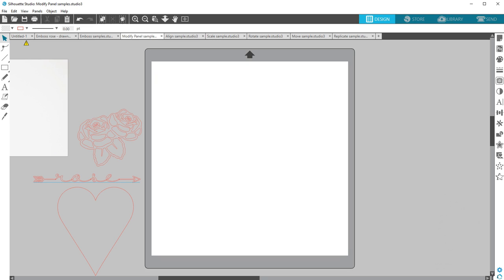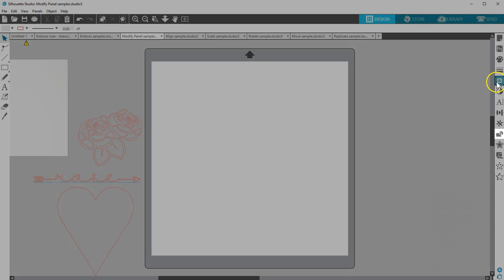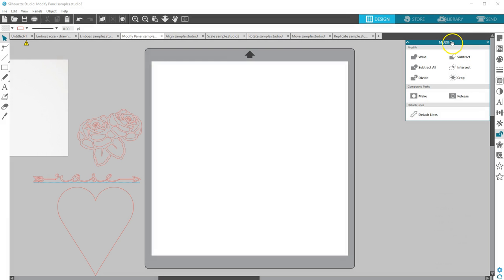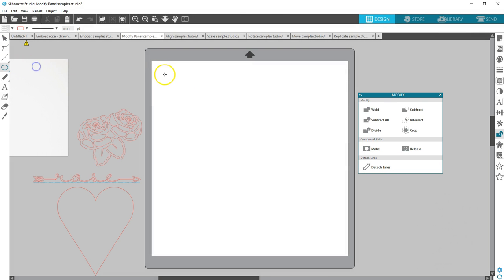The Modify panel in all editions of Silhouette Studio gives you a variety of options to change how overlapping objects interact with each other. You can find the Modify panel along the right side of your screen that looks like an intersecting rectangle and circle. I'll draw some overlapping shapes so you can see the interaction.